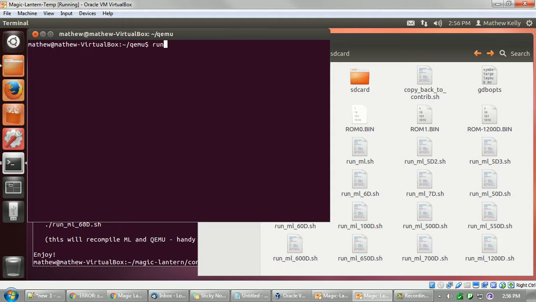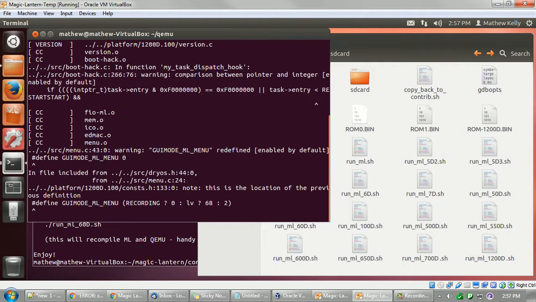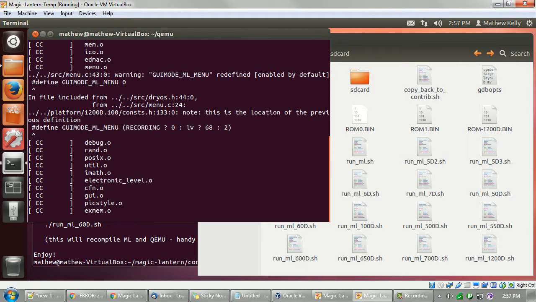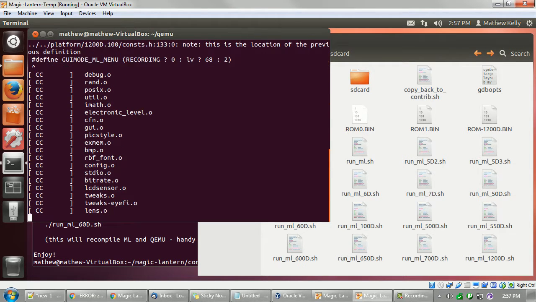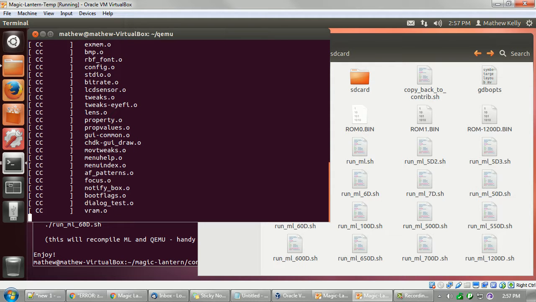Hopefully this works. -ml, or actually it's .sh 1200d 100. Oops. Okay. And then just wait for it to load.